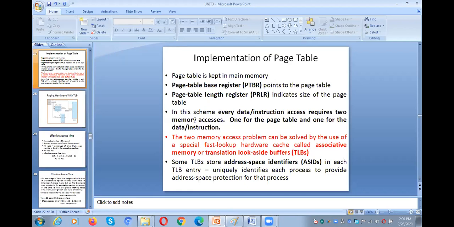Okay, this one also I mentioned. In this schema, every data or instruction access requires two memory accesses. That means first we need to know which frame the page is available in. For that we need to access the page table. So if you access the page table, then you know the frame number. Then only we can access the main memory, right? So in order to access the page table, we need to have one memory access. After that, in order to access the data, we require one more access.